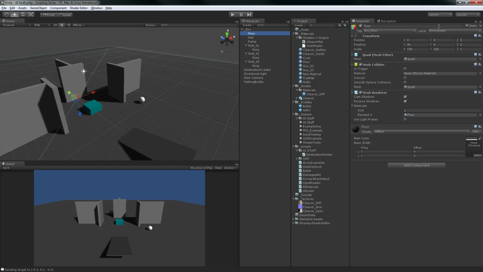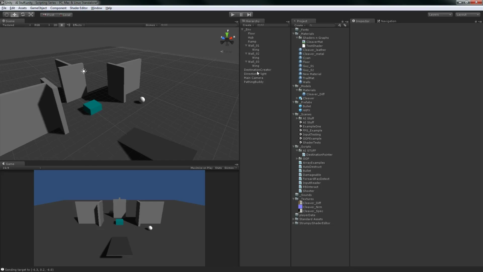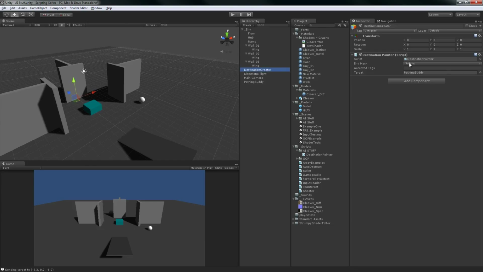They're all also going to be under the environment layer. Every one of these objects is going to be environment. So I need to change this to environment. And now this object is ready to go. The reason why that needs to be the case is because my destination creator has a mask of all the different layers that it can detect.